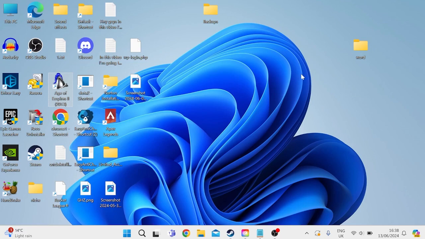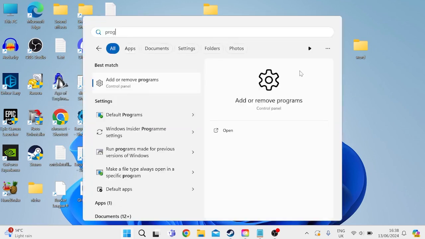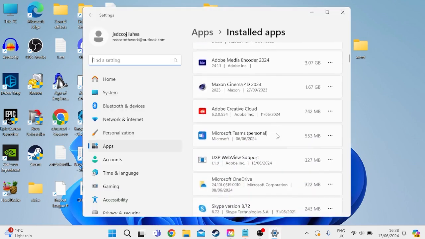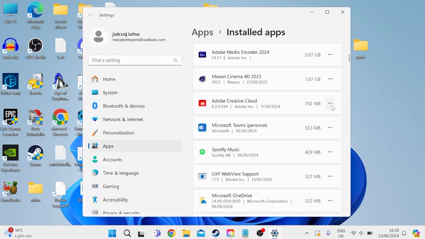Now, the typical way you would uninstall an application is by coming over to the Start menu, searching for Programs, and then tapping on Add or Remove Programs, and then coming all the way down to Adobe Creative Cloud, selecting these three dots and hitting Uninstall. Unfortunately, by using this traditional method, sometimes it doesn't work, in which case you'll need to do the following steps.